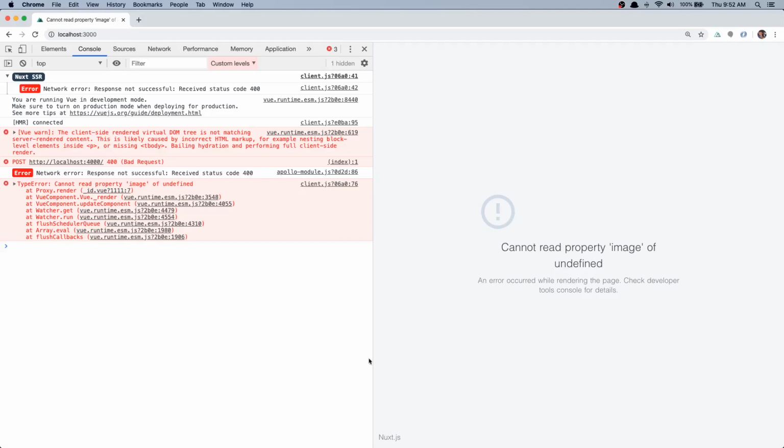In the last lesson, we faced a problem: when we go to localhost 3000, we get two or three errors. The first error says the client-side rendered virtual DOM tree is not matching server rendered content. That means whatever we have in the client is not matching what we had in the server. Let's figure that out later.